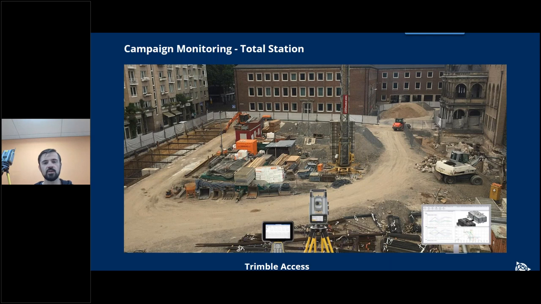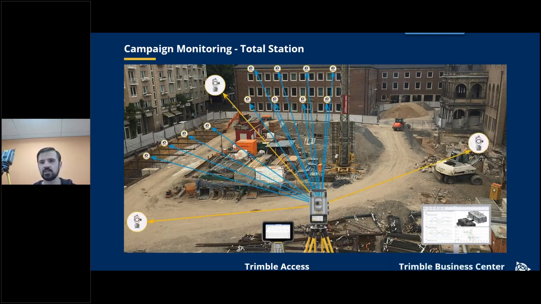On the campaign monitoring side, we're going to look at what that looks like for total stations, for example. It starts by installing prism infrastructure on site. Usually you have some control points, and those are the large circles that you see on the screen here. And then you have some monitoring points that are installed on the key areas you're looking for movement.